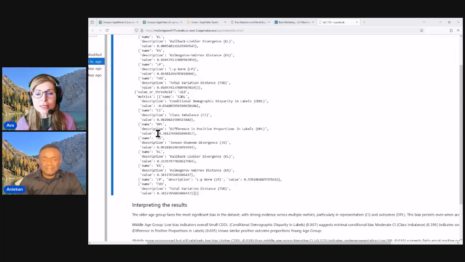Looking at the DPL metric here, it's negative 3.8. What it means is we have a large difference in positive prediction rates. To summarize the finding, this suggests that the model treats the old age groups significantly differently compared to other age groups such as the young and the middle, which have relatively lower bias metrics, even when accounting for education. All right, very cool. So we've detected the problem, the bias.